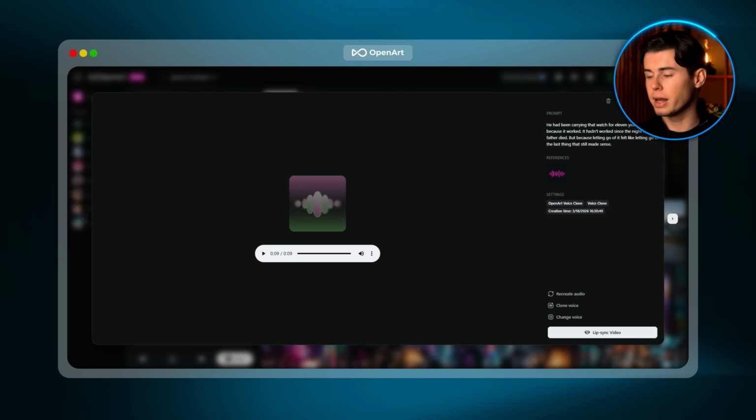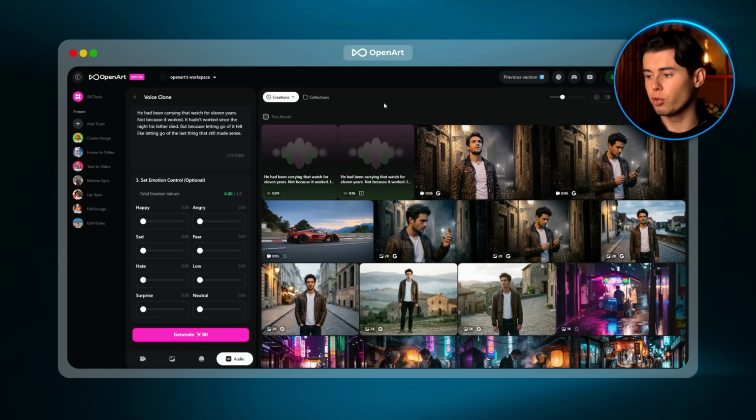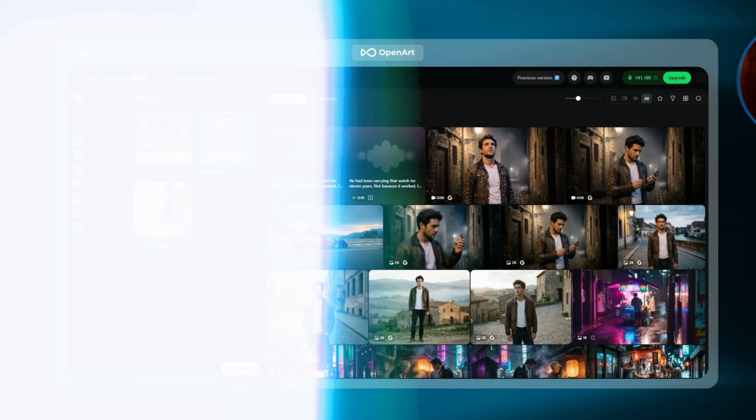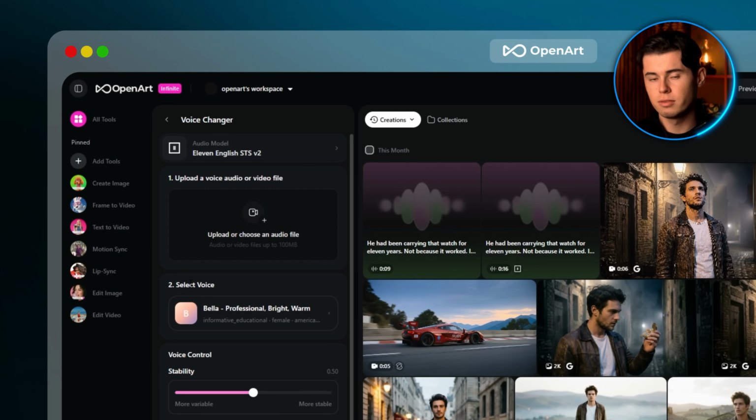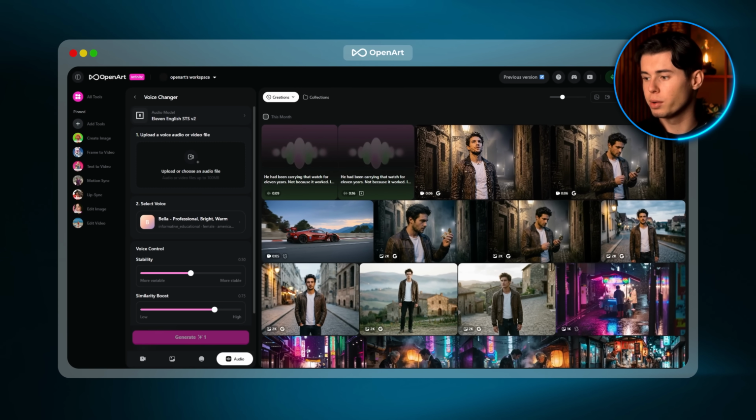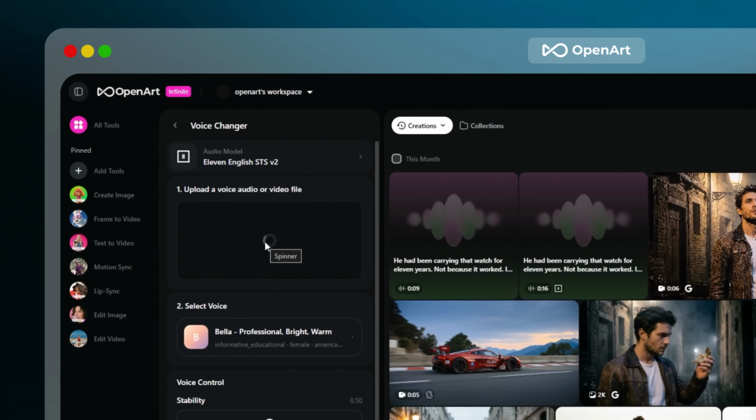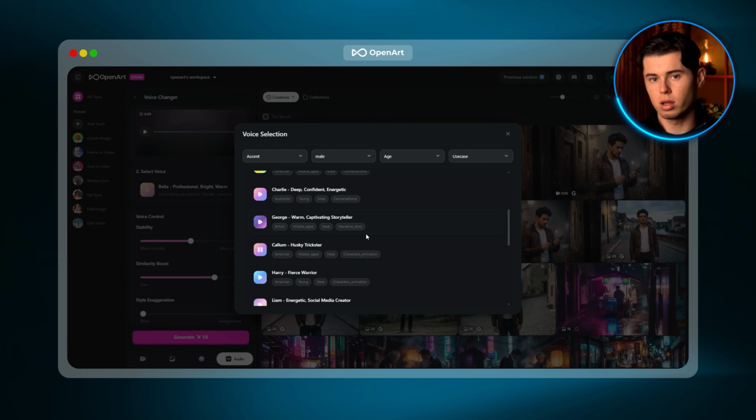What comes back is that exact narration delivered in my voice, with my natural pacing and tone without me having to record it myself. For anyone creating content at volume, that's a serious time saver because you're not sitting down to record every single line. And then there's voice changer, which is the most straightforward of the 3. You upload an existing audio file, select the voice you want to apply to it, and it outputs the same audio with a completely different voice. I'll upload the file from the voice clone earlier, select a different voice from the library, and generate.